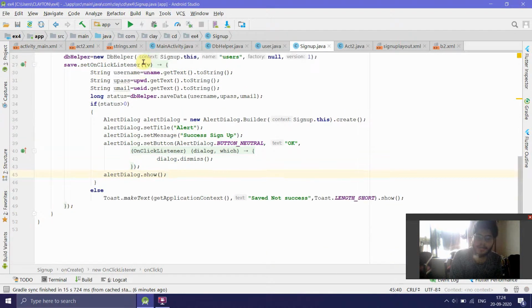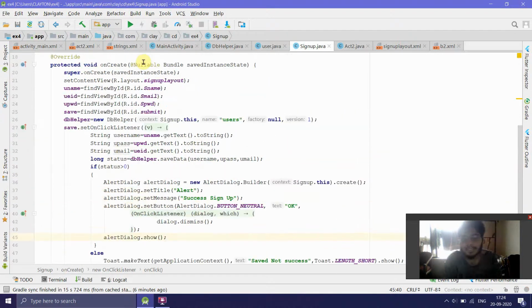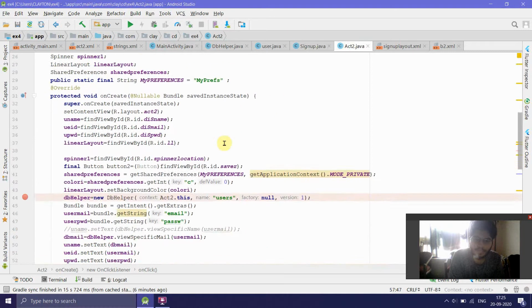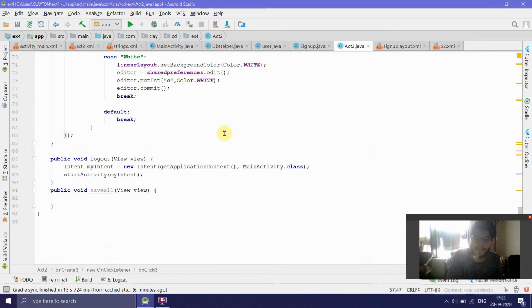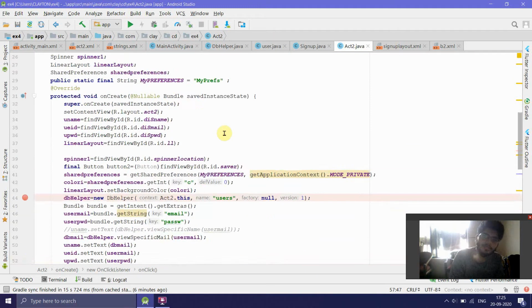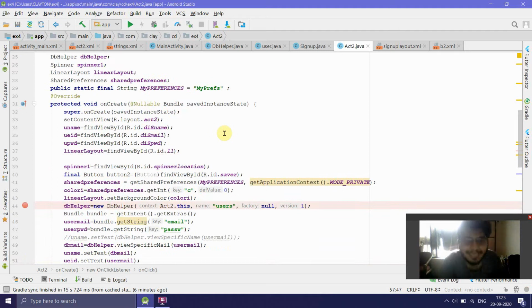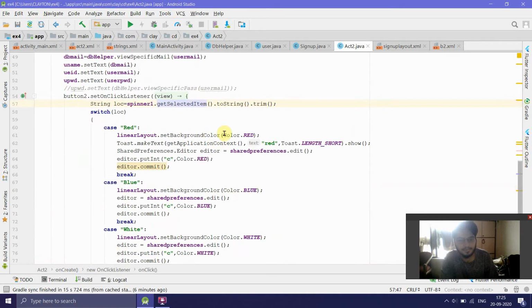And as I told you earlier, with the cursor object you can traverse to the end of the database and check if this particular person's data exists in the database or not. If it doesn't exist, it will not go to the next class, that is activity 2, if I'm not mistaken. Yeah, activity 2. Perfect. What I've done for activity 2 is, as you see here, I've used intents.